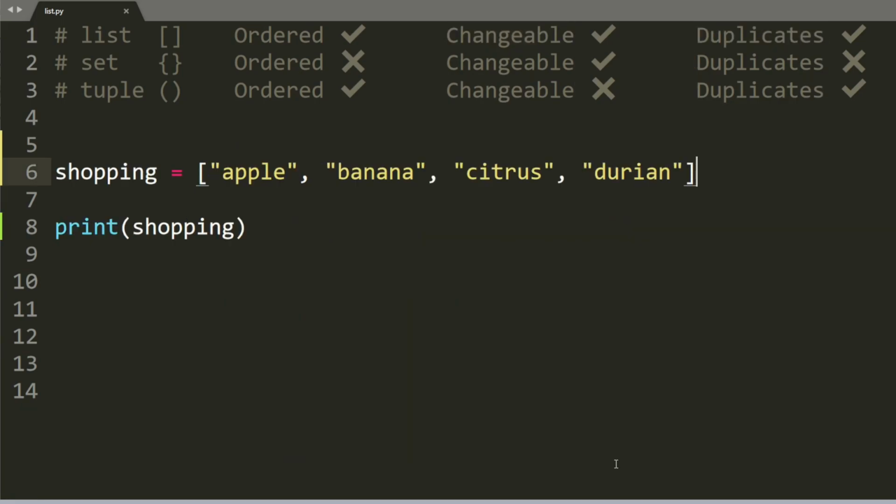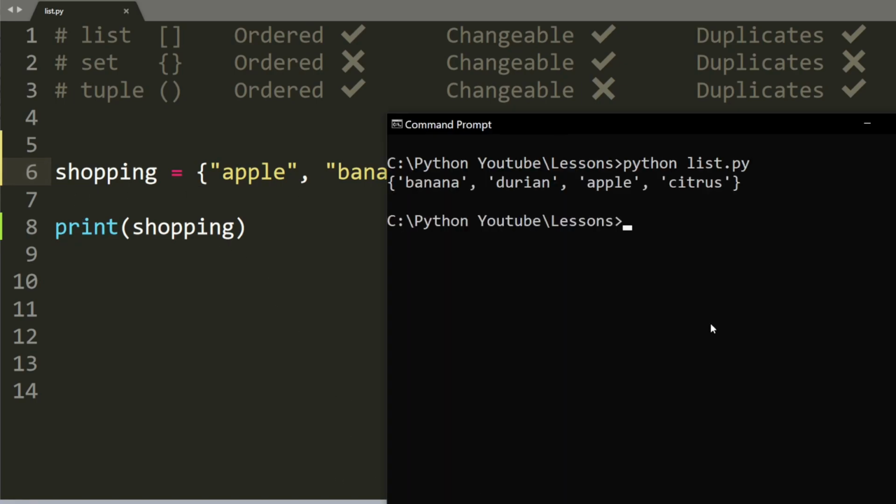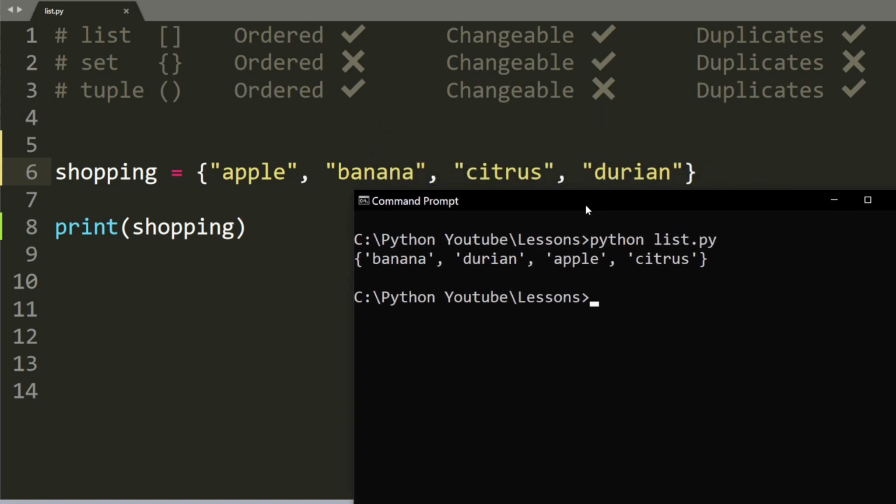In this video, I'm going to introduce you to sets and how they are different from lists. So here we have a shopping list like last time. We have apple, banana, citrus, and durian. But as you may notice, this currently is a list. So if you want to convert this into a set, then just change the brackets into curly brackets. And you print out in the same way, just use print shopping. Now, when it prints out, you can see that it retains the curly brackets. And this indicates that it is a set.